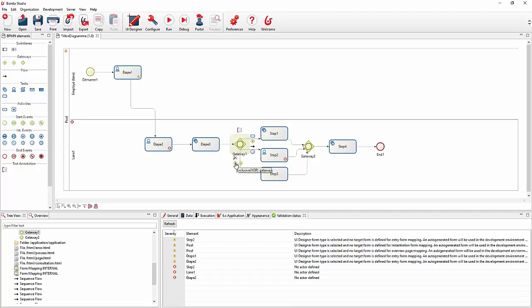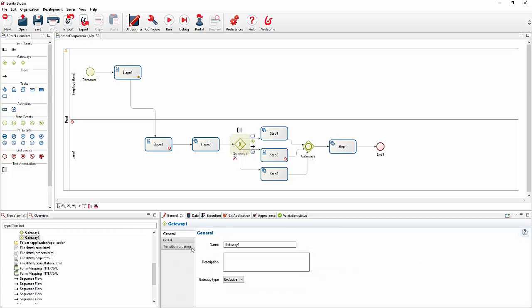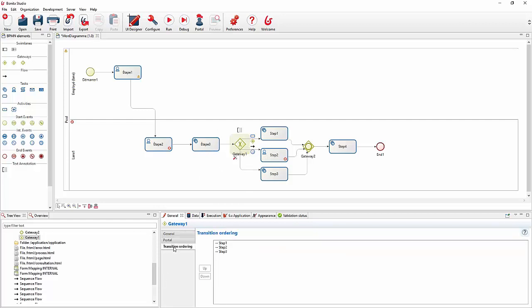Also, I will just go back quickly to the exclusive gateway. You can define in which order the transitions will be evaluated. It can be useful if you want to give priority to one task over the other. By selecting the gateway this time, you have this transition ordering option, and you can see, if I want to go to step 2 over step 1, and the conditions that I define on my transitions are not exclusive, I can reorder the list here to define my priorities.